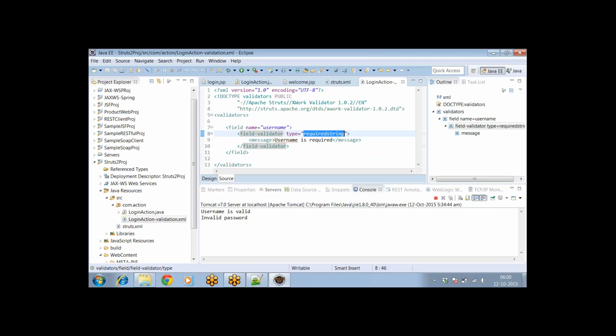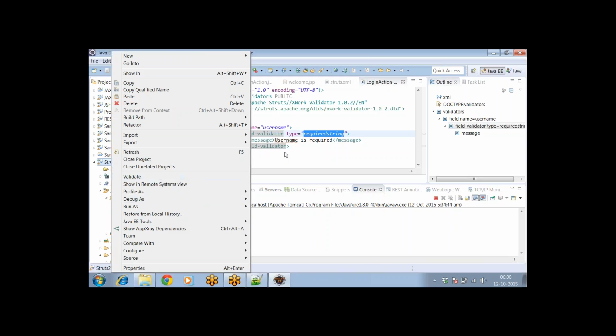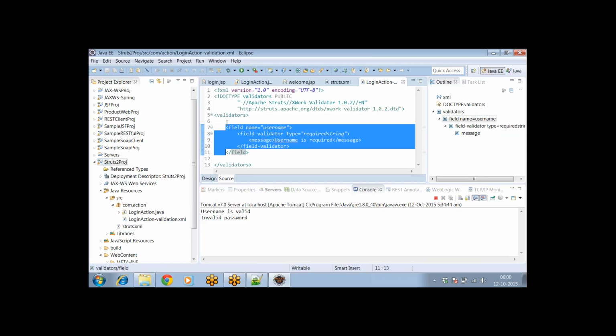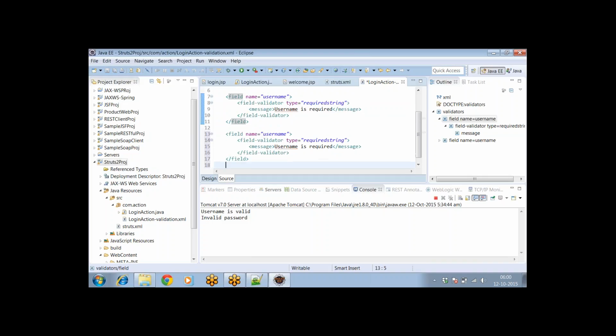Similarly, we can also add the validation rules for the other fields. For each field you have to use this field element. Okay, for each field use this field element. Password. So password is required. That's it.